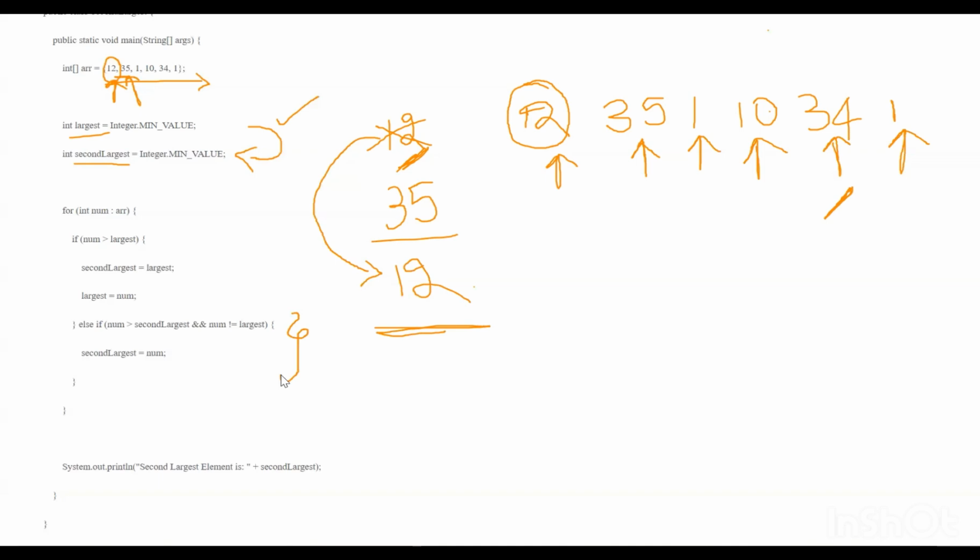That is because, in case you come across an element which may not necessarily be greater than the largest element, but it can be greater than the second largest element. 34 is not greater than 35, but it is greater than 12. That is why we introduce this additional logic. If you come across an element which is not greater than the current largest element, also cross check with the second largest element as well.